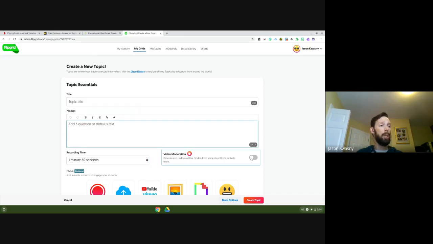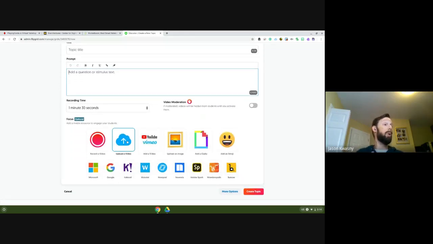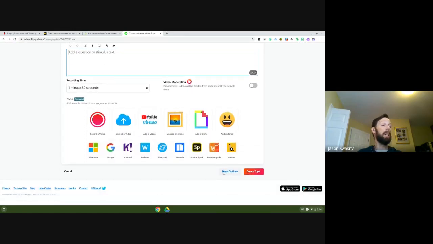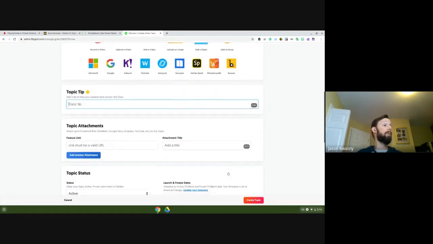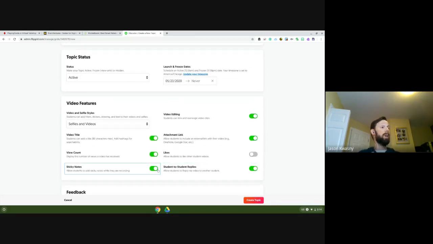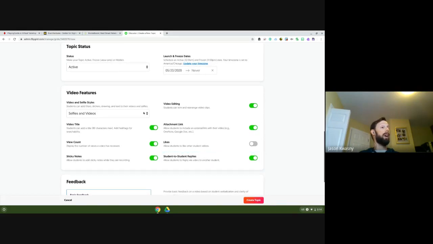We can moderate these so they can be hidden until we say, yes, it's okay to go, if there's a lack of trust there or something like that. We can allow the addition of other media if we want. And we can also in here turn off the ability for them to have stickers and stuff like that. I would need to find that down here. We can turn off the ability for them to add stuff and put things in there.